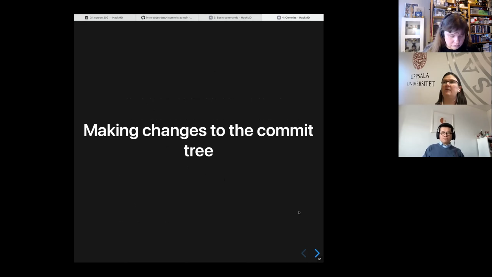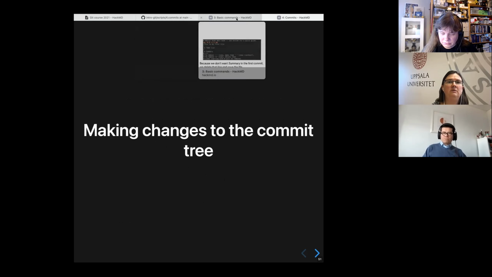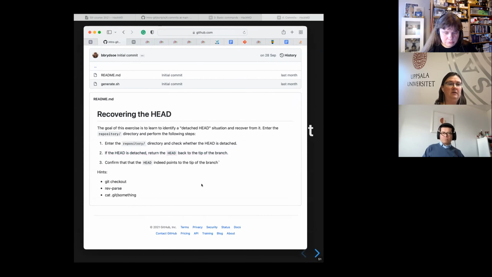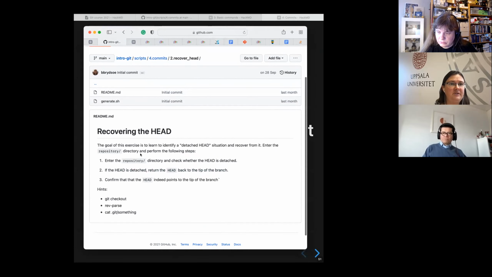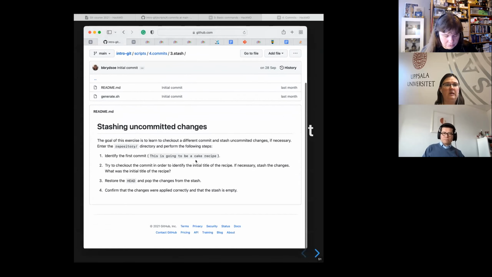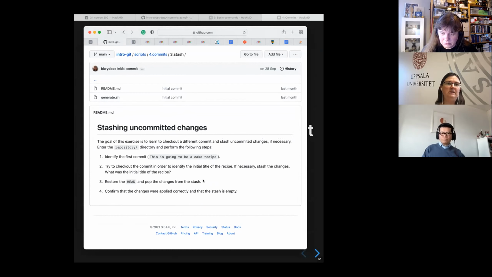So we should have a short exercise now, exercise number 3 in our exercise directory. So that should be under scripts, 4 commits, and then 3 stash. So what you should try to do is to stash uncommitted changes.